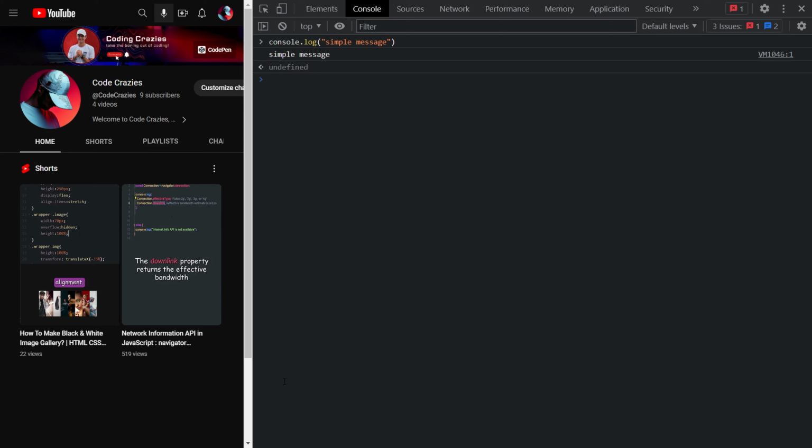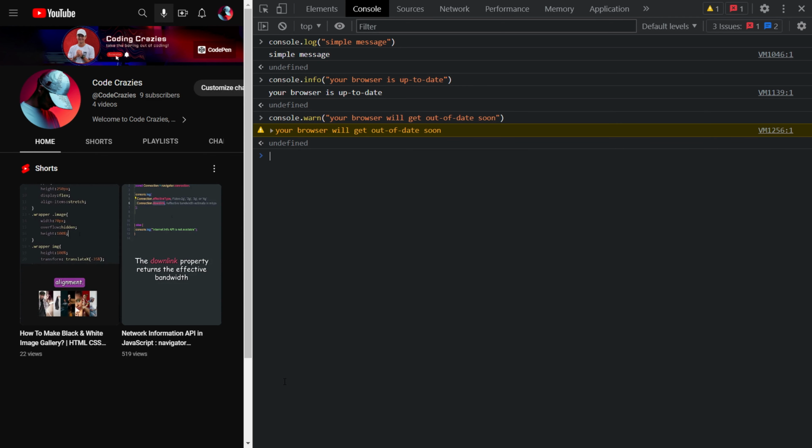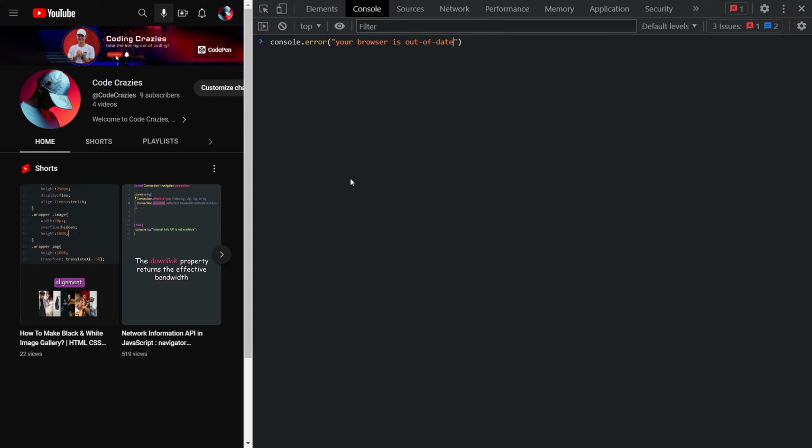Instead of simply logging messages, we can use the info method for an actual information message. We can warn users using the warn method. And in some cases, we can throw errors in the console using the error method.